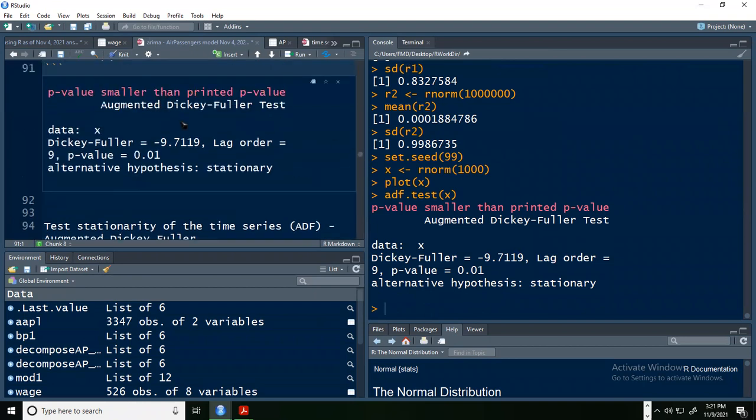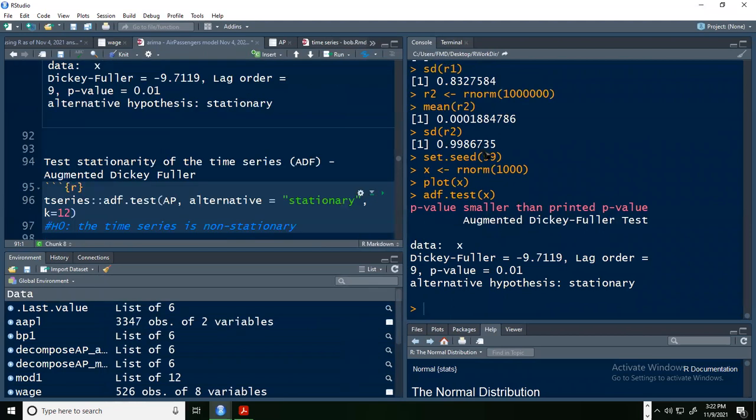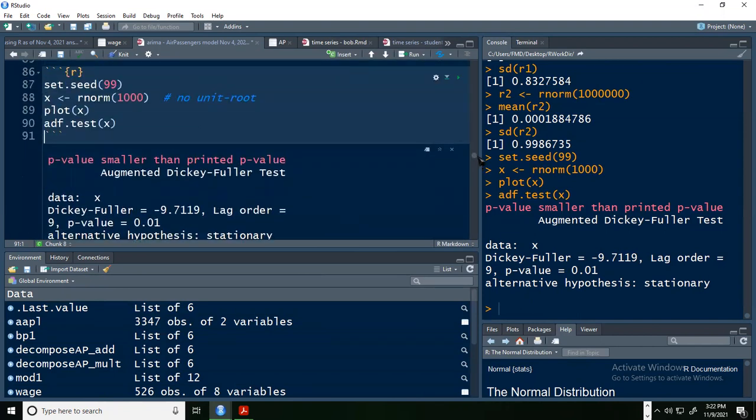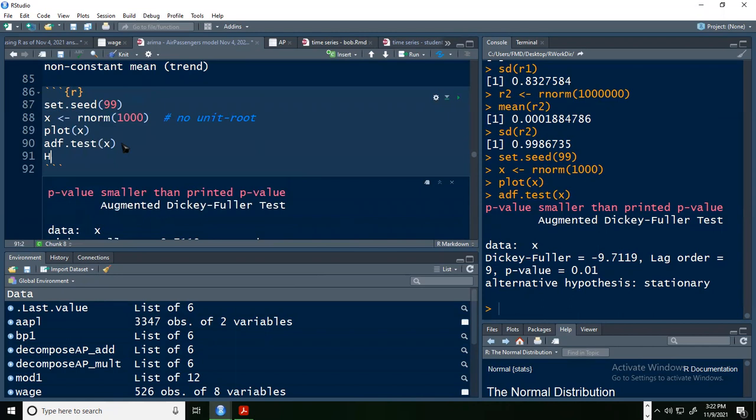Okay, augmented Dickey-Fuller test. The data is X. This is the Dickey-Fuller statistic, and the p-value is equal to 0.01. So what's the null hypothesis here? Let's put it here. Our null hypothesis is that the data has a unit root. Guys, what does it mean when there is a unit root? The data is non-stationary.